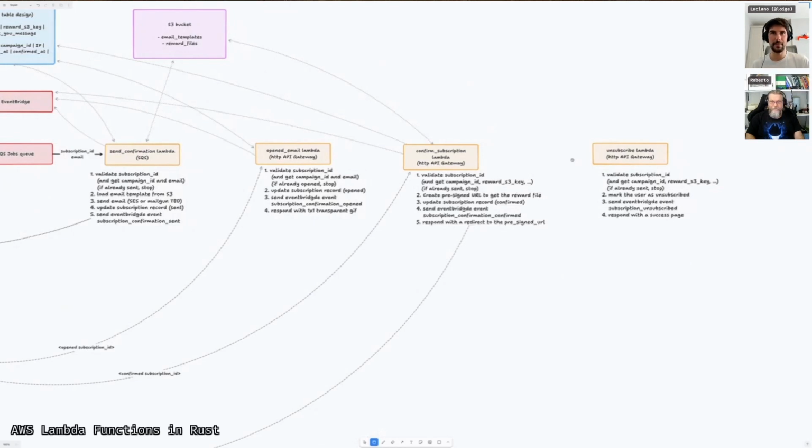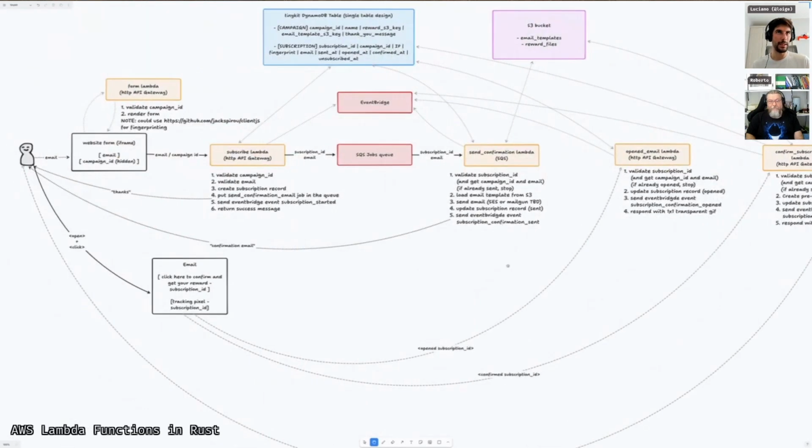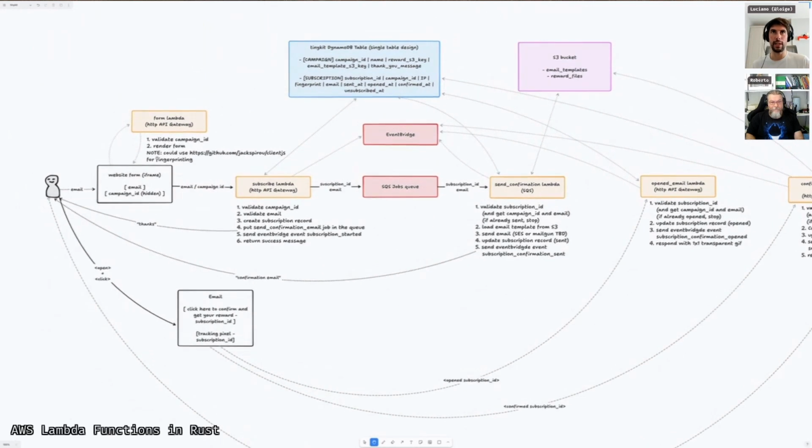Hopefully all of that makes sense. Any questions, please drop them in the chat. But yeah, that should be a quick overview of all the Lambdas we have.